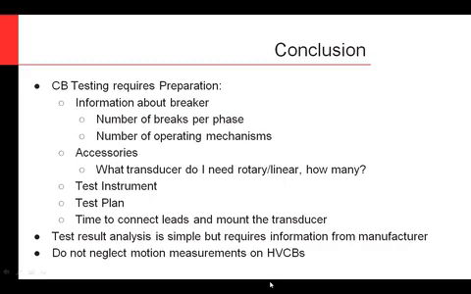And hopefully from my example and some of my comments there, you guys really think not to neglect motion measurements on your high voltage circuit breakers.